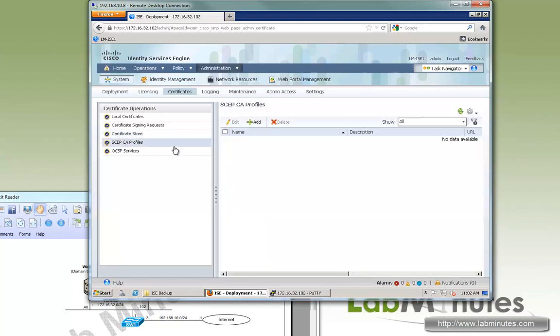A SCEP CA profile, that will come later when you deal with SCEP, which is normally during the BYOD onboarding process. And the ISE server will basically act as the SCEP proxy. So we're not going to set that up right now. Well, OCSP, that's got to do with certificate revocation check. Again, we're just going to leave it as is.